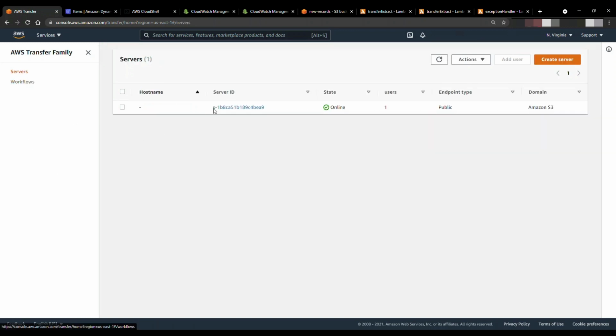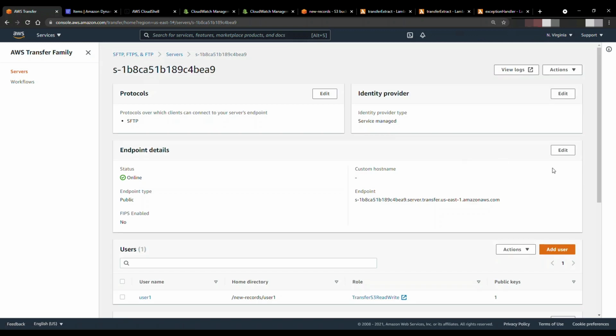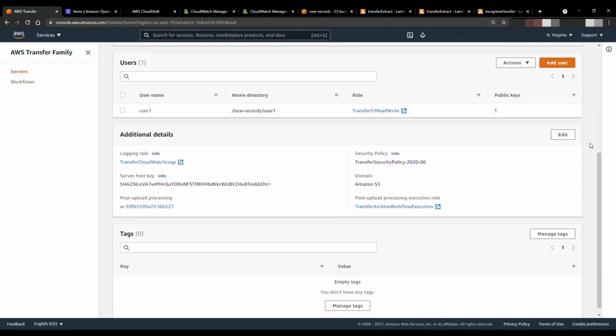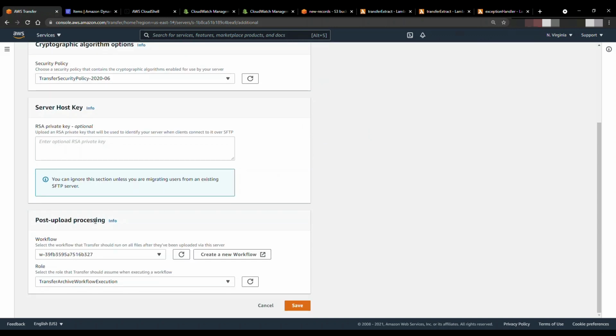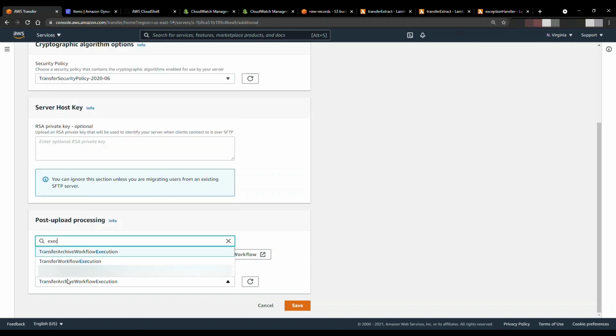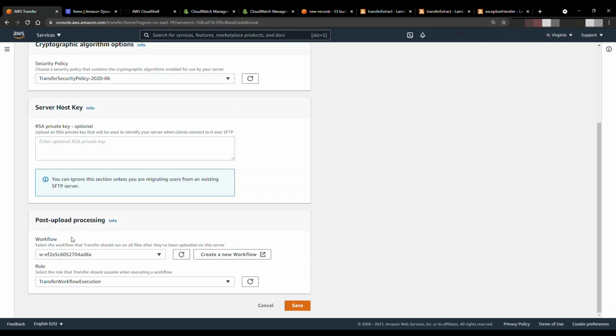So we navigate to our server, scroll down to additional details, and select edit. When we scroll down to post upload processing, we can select our new workflow. And we're going to use the transfer workflow execution role. This role also has a trust policy with AWS Transfer, an authorization to invoke our Lambda functions and delete S3 objects in our bucket prefix. So next, we'll hit save, and the server will update.